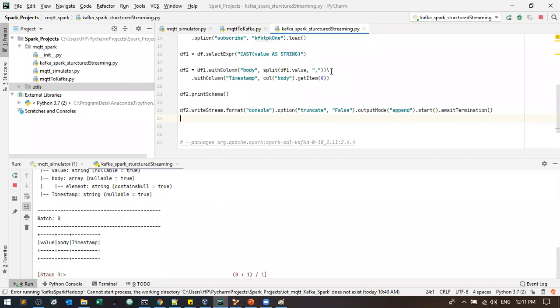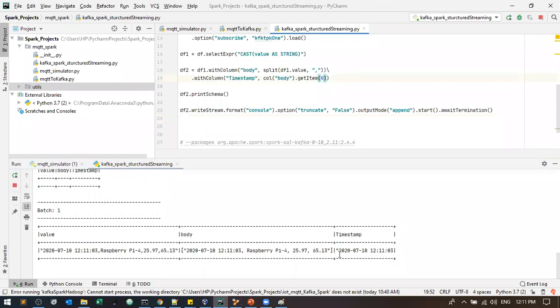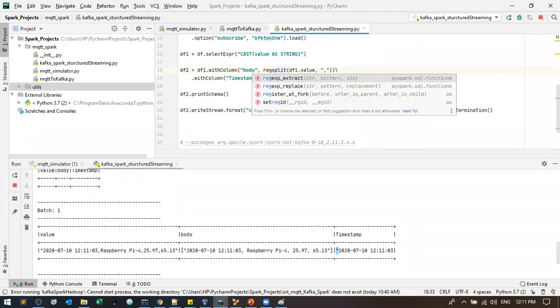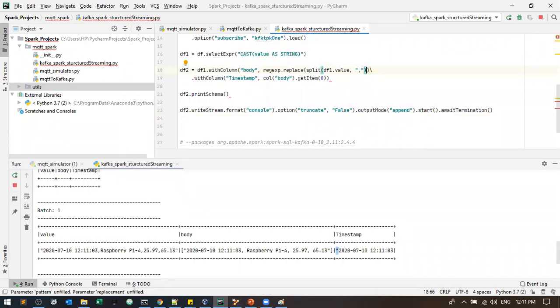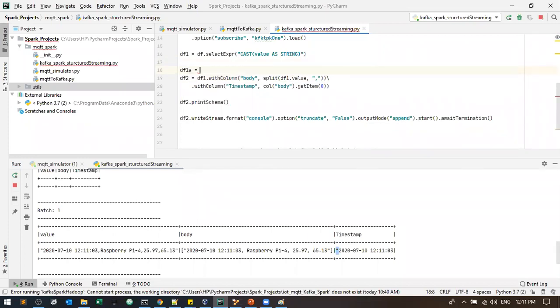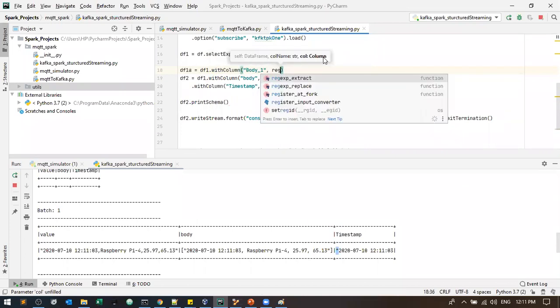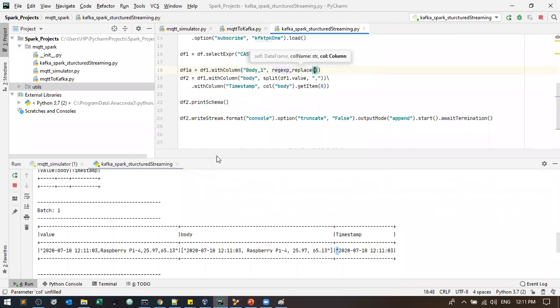The timestamp we also have to cast, I guess. Okay, the timestamp we just split, but it comes with quotes. So what we have to do is remove the quotes and then we can go further. So I'm going to apply regex replace with comma, and the data will be split. Separately I can do df1 equal to df1 dot withColumn body, just one comma regex replace, and go with this value.